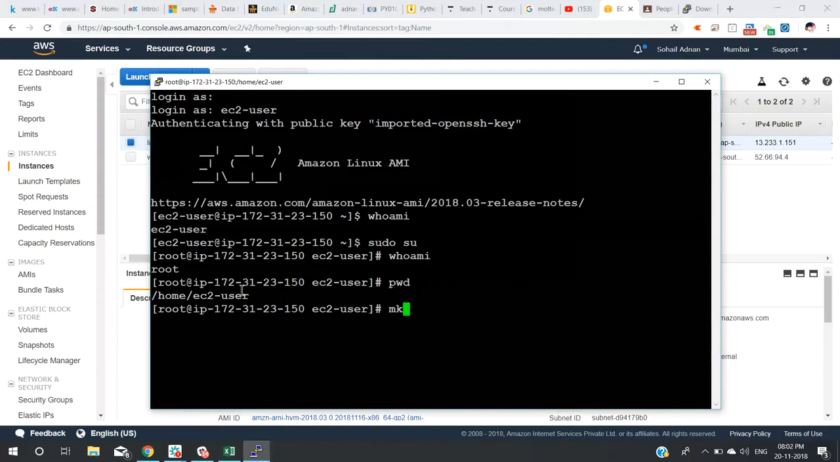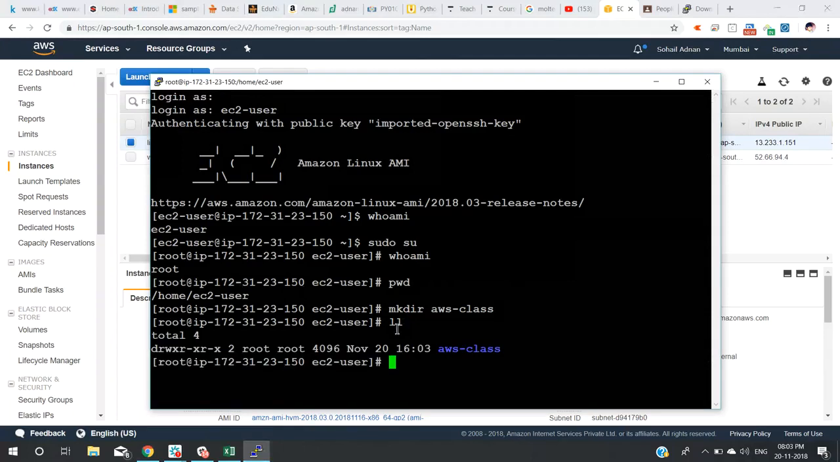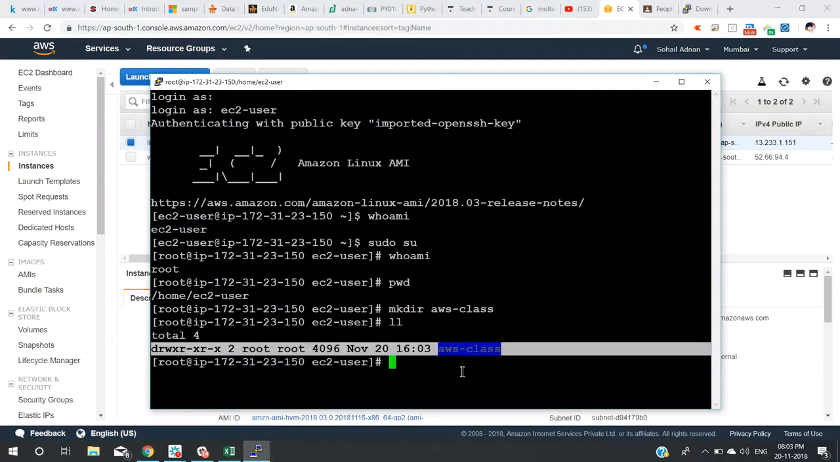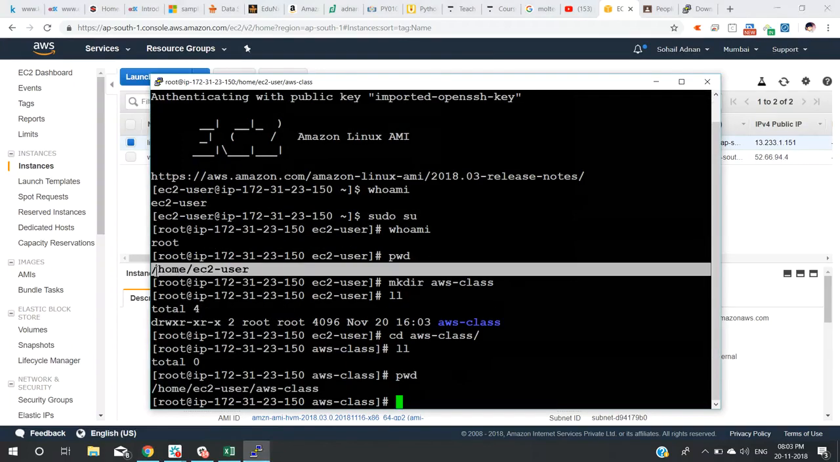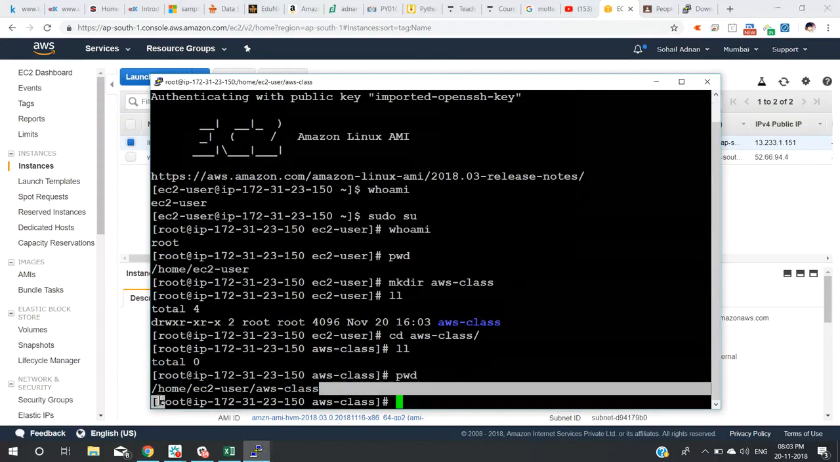If you want to create a directory, mkdir, and you can give some name here. Enter. And if I do ll to list, you will have your folder here. If you want to get into this folder, right, you can type this. And if you do ll, you don't have anything. If you want to know where you are, pwd will tell you the path. The previous path was this. The new path is this. Making sense?